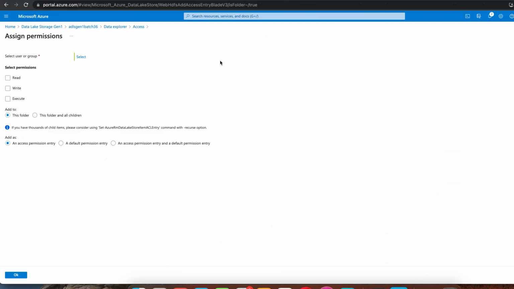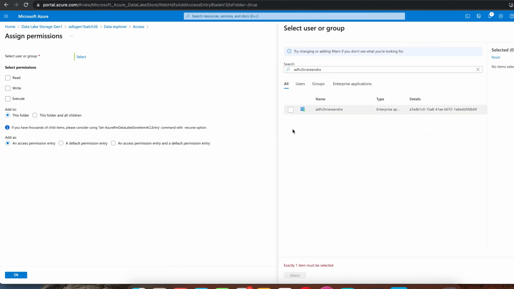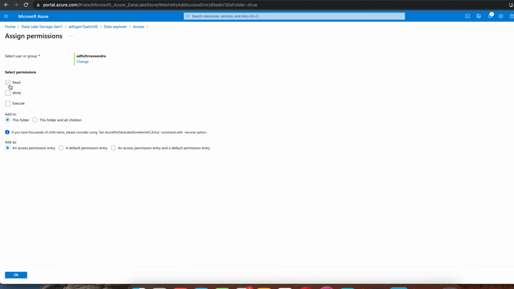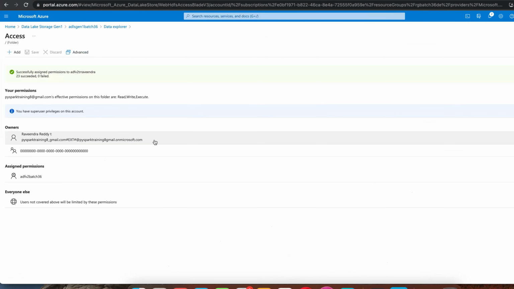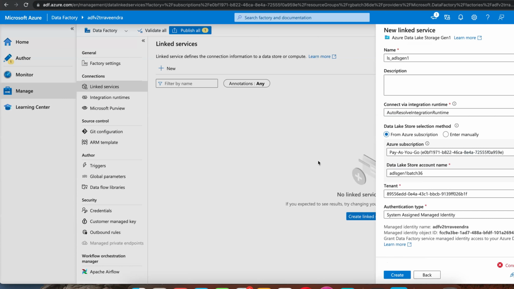So we already did a role-based access. Now we are giving read, write, execute privileges to the Data Factory. Provide the Data Factory name. This is the Data Factory. ACL, we'll call it as access control list. Read, write, execute privileges. So this folder and all the children. So I'm providing a role-based access as well as ACL. So both are done. Sometimes it may take some 5 or 10 minutes. Sometimes immediately it can take effect. Just test it again.